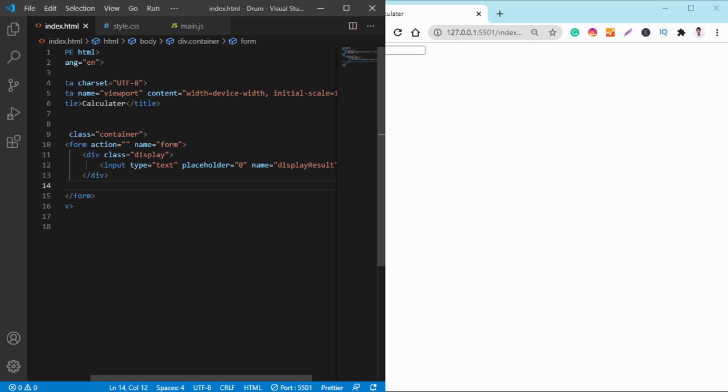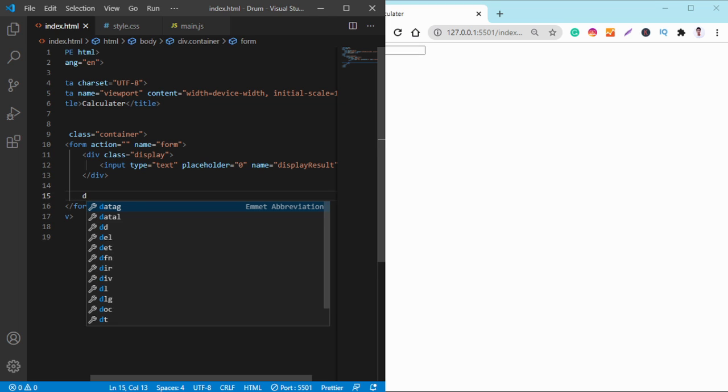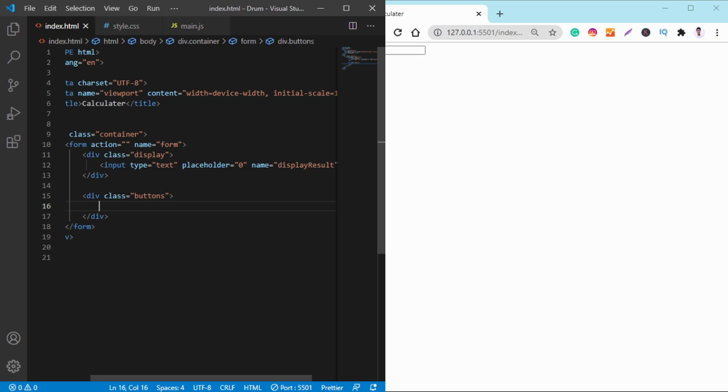Now we have a display. Now we have to create buttons. Everybody knows that in a calculator we have buttons and display. Simple. So for buttons, we create a simple division with a class called buttons. We have to arrange buttons in some rows, so for that we use div dot row, and within a row we have some buttons.